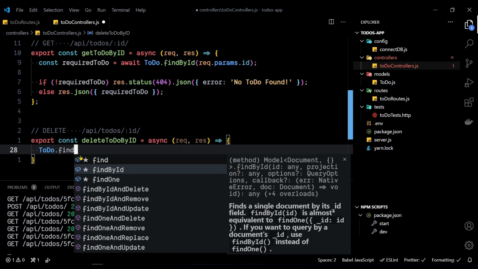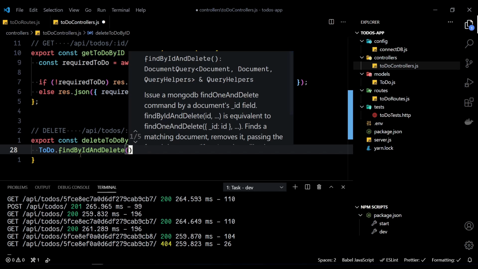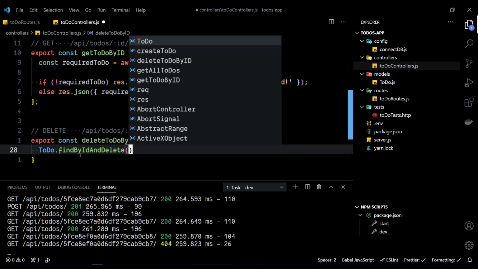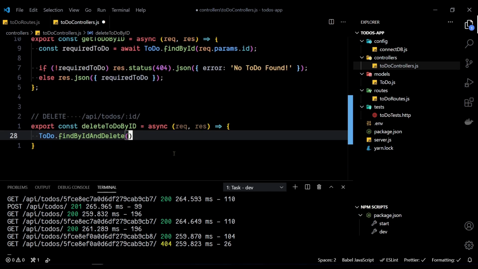Yeah, it has a find by ID and delete method. So it finds it. If it is present, then it will delete, or else it will return a falsy value, similar to what we required to do. So you'll have to check that falsy value and behave accordingly.